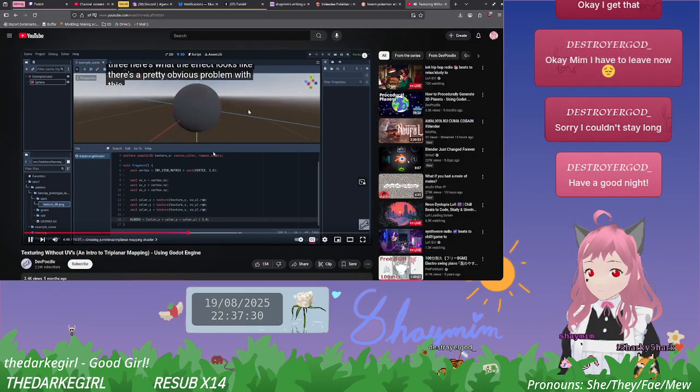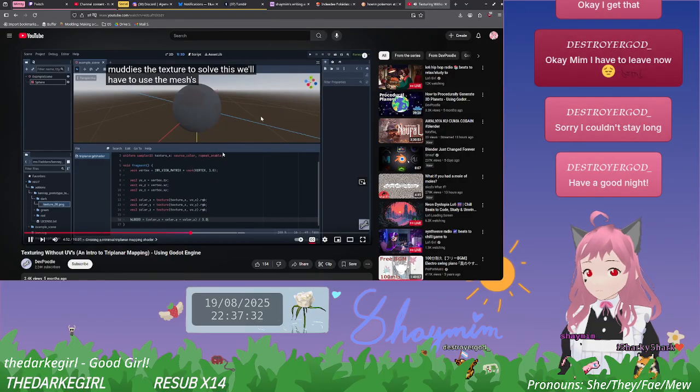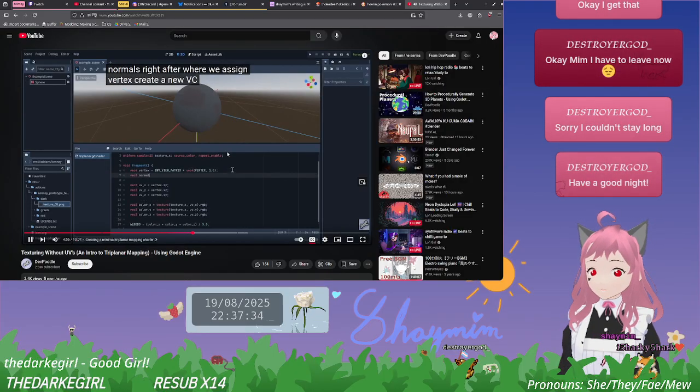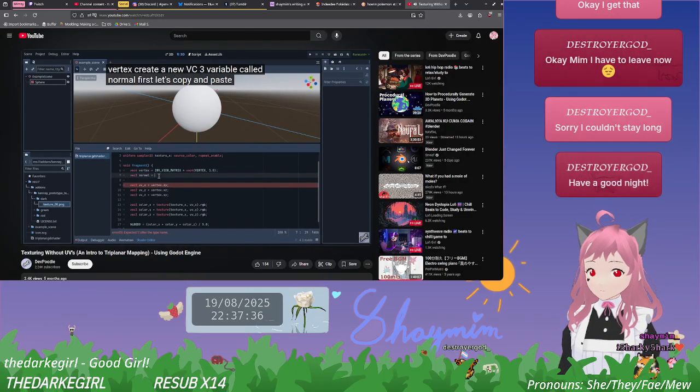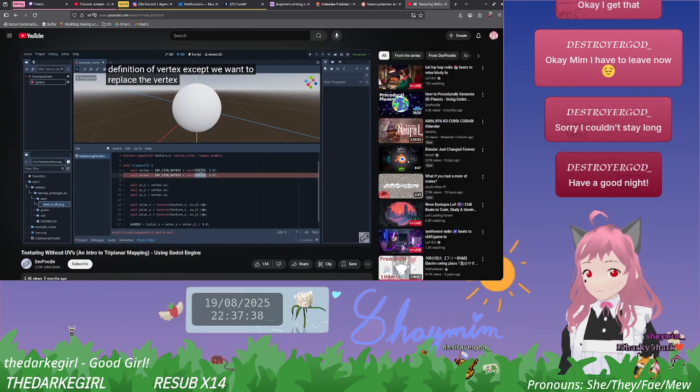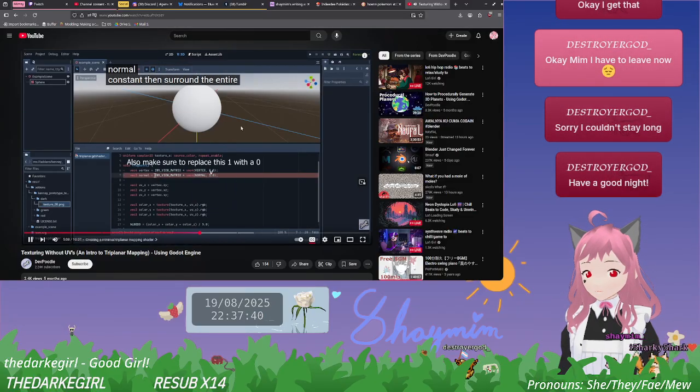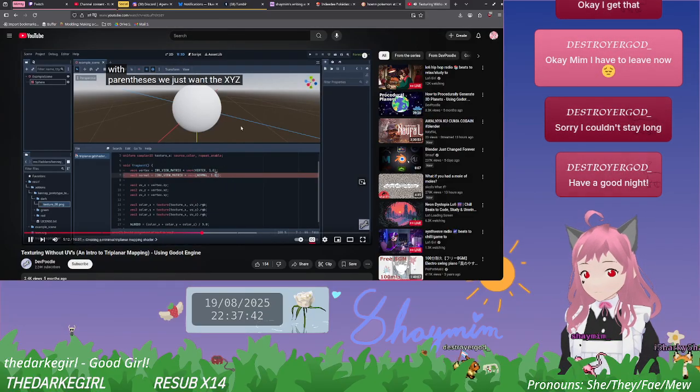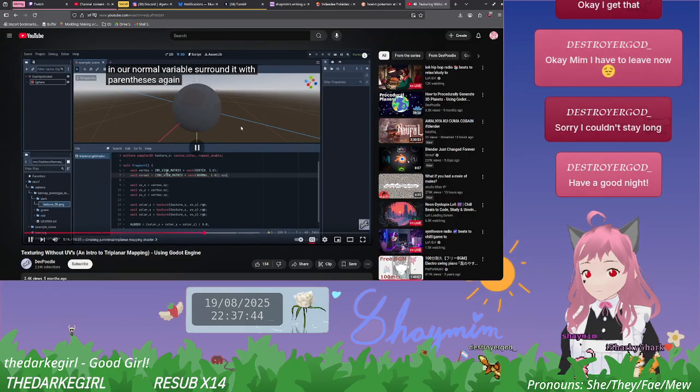There's a pretty obvious problem with this, by just taking the average and minus the texture. To solve this, we'll have to use the mesh's normals. Right after we assign vertex, create a new vec3 variable called normal. First, let's copy and paste the definition of vertex, except we want to replace the vertex constant with the normal constant. Then surround the entire thing with parentheses. Just put the xyz values in our normal variable. Surround it with parentheses again.